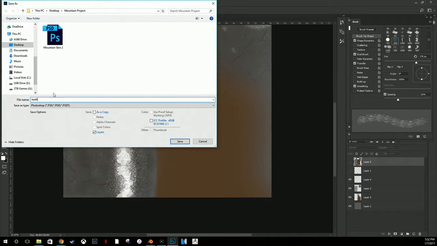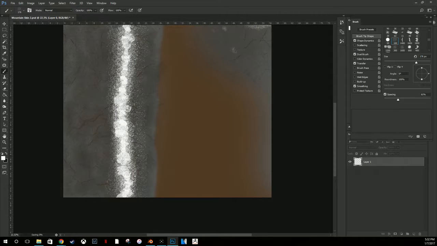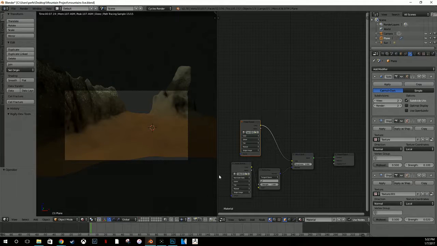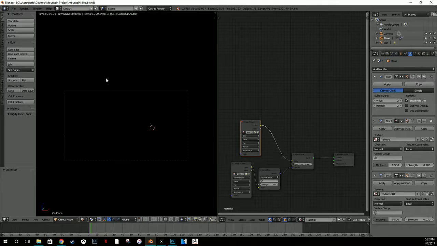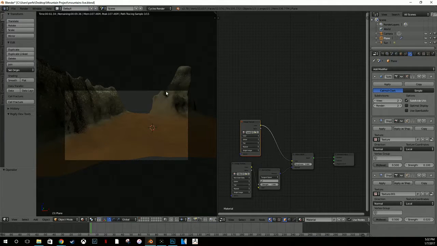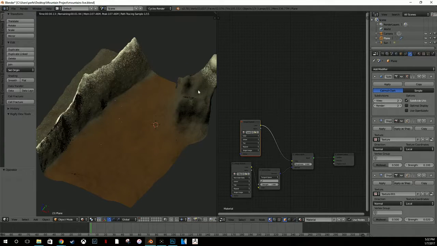Test4, save that as a JPEG. We'll pull this one over and see how it looks. Test4. Okay, yeah, that's looking better. I like that for now. I think we're having clipping issues with the dual displacement. 0.08. Yeah, all right.